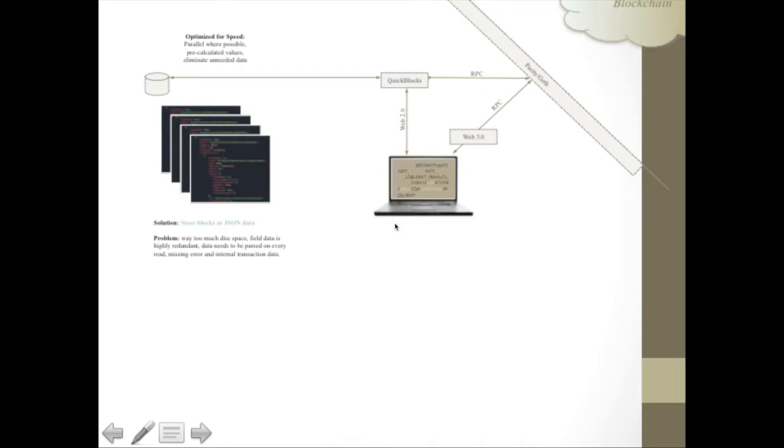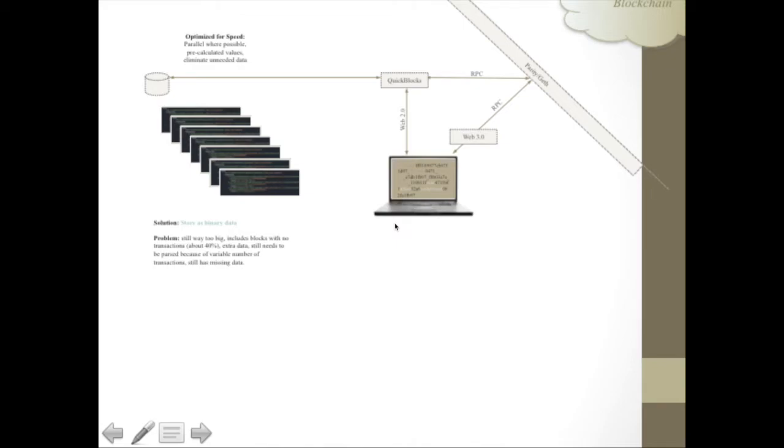Initially, we simply asked the node to give us the blocks, and we stored them as JSON files. In addition to taking up a huge amount of disk space, this required us to parse the JSON, which, while it was faster than querying the node directly, is still way too slow. So we moved to a proprietary binary format. During this process, we found that nearly 40% of the blocks contain no transactions. So in addition to storing it as binary, we eliminated all the empty blocks.